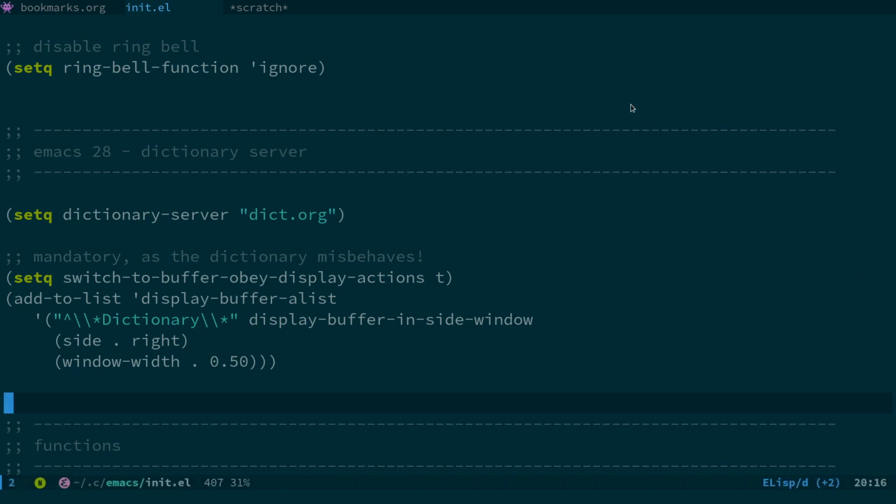Hi, in today's video I'm going to be taking a look at 3 use cases for Emacs side windows. Those are going to be the dictionary lookup, tree sitter, and ednc, which is the Emacs desktop notification center. Side windows are basically the windows that appear on the side.